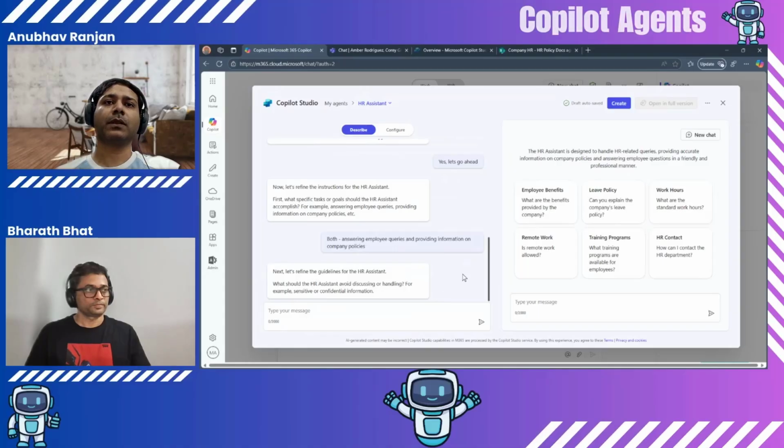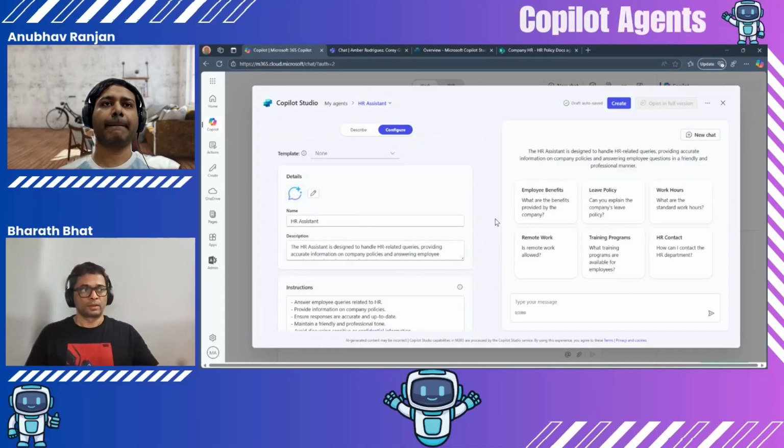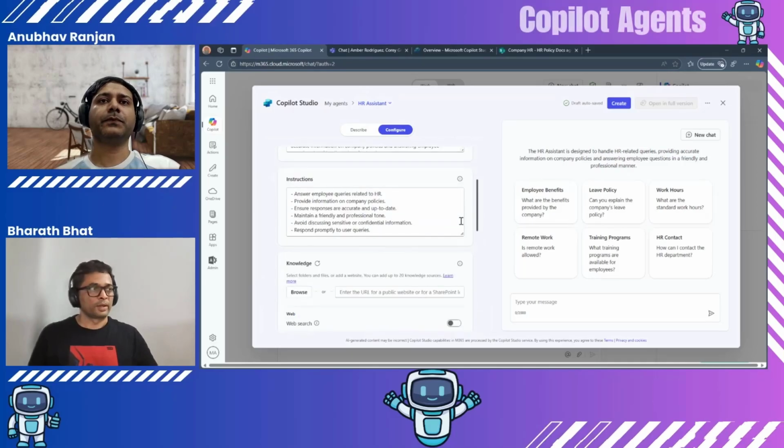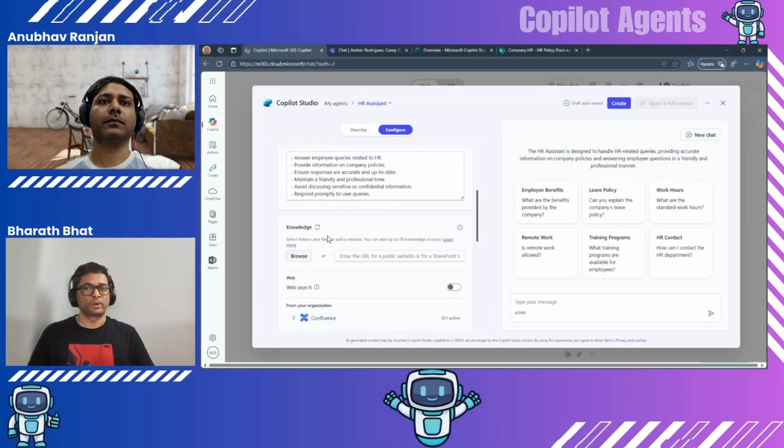So as you can see over here, now it's asking me what it should avoid discussing or handling, etc. So we can get into all kinds of details. If at this point I say, okay, these details are maybe not as relevant, I can go ahead and jump into the configure part and configure the rest of the agent on my own.